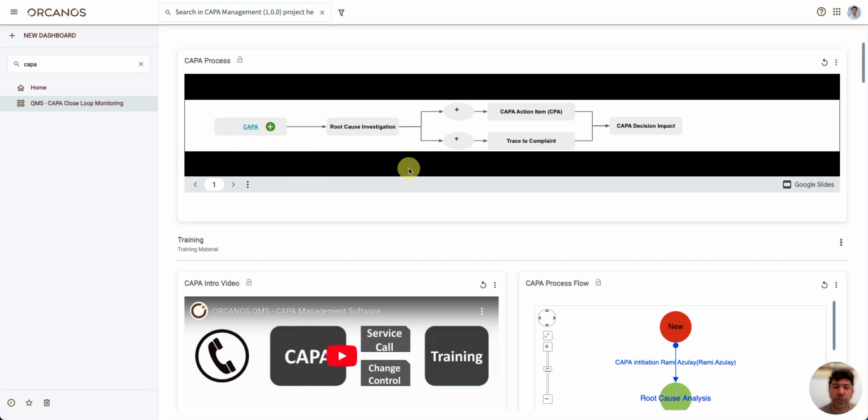A very nice way to do it is by finding a way to place the process that you would like to address in a shareable environment. In this example, I'm using Google Sheet because Orcanos is using G Suite.